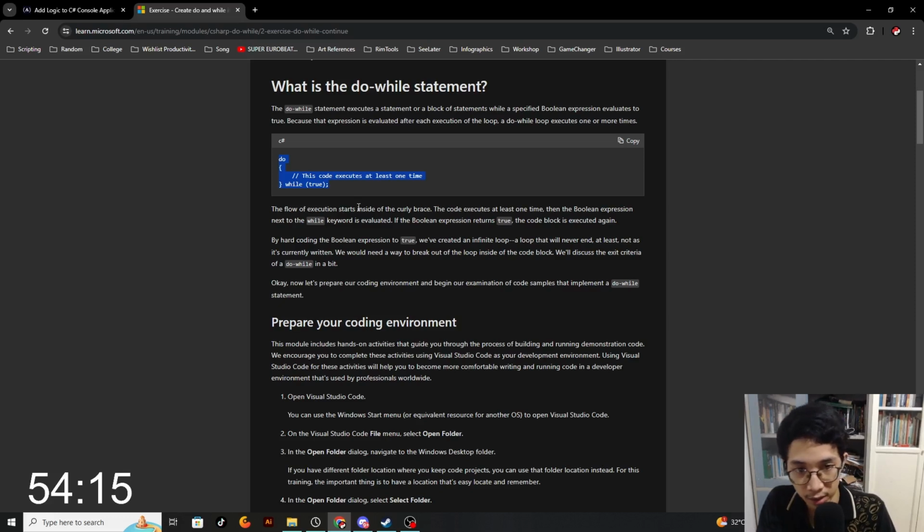So the flow of execution starts inside of the curly braces. Starting from here, the code executes at least one time, even if, let's say, the condition is false. Since the statement is put before the condition check, whatever the condition is, it will iterate one time before it checks the condition.